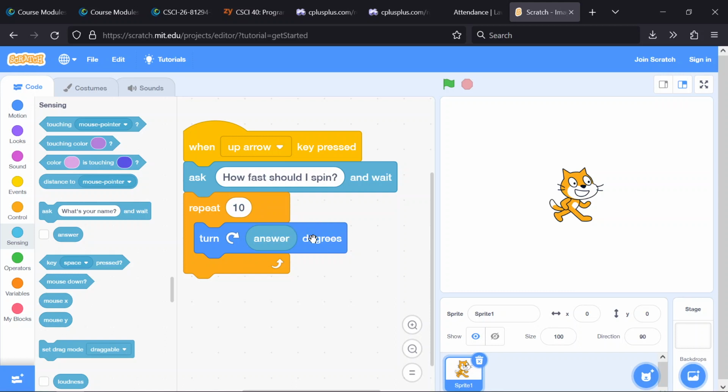It's going to click this a bunch of times fast, right? And so if answer is a larger number, he'll spin faster. Does that make any sense? That's kind of cool. So here is that running.